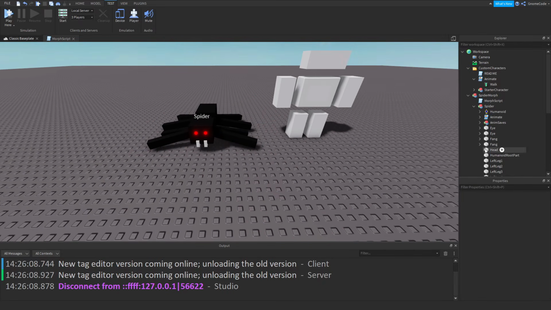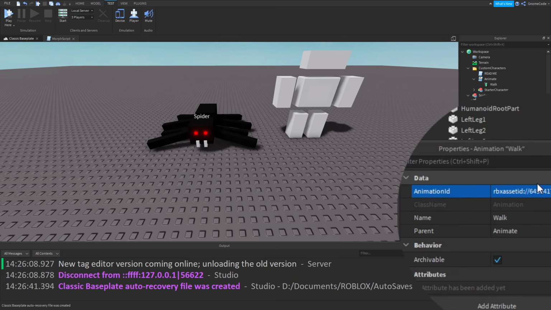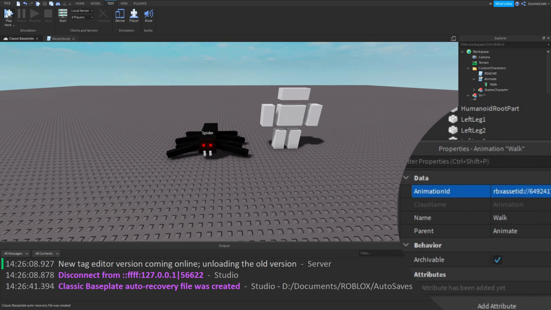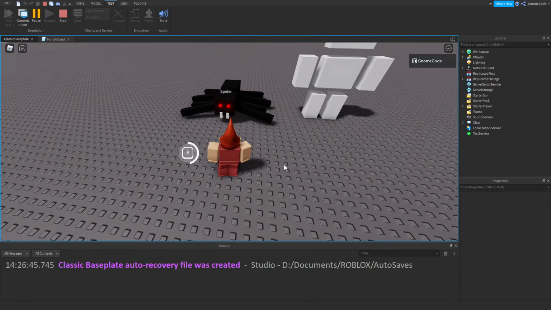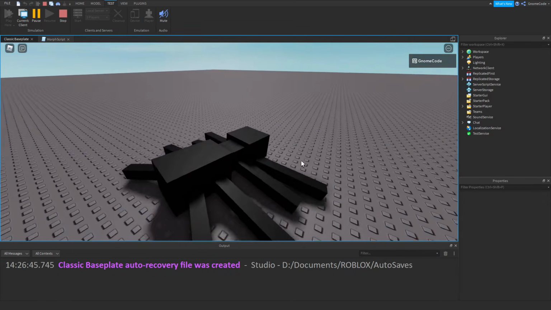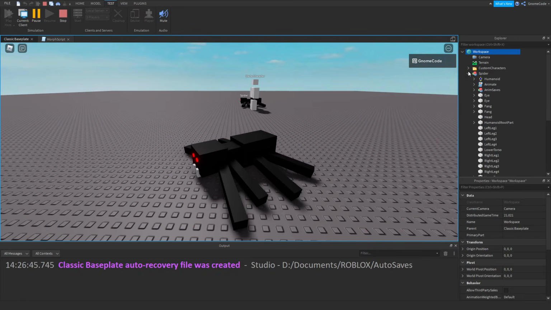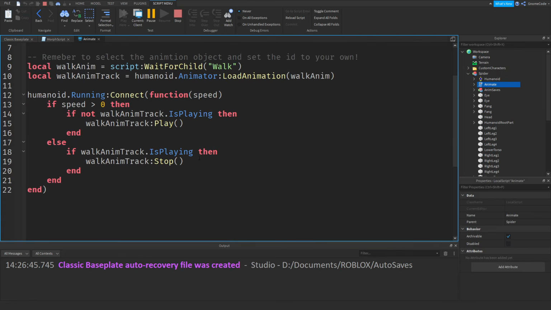Okay, I've got my spider animation, so I can just pop it now inside of the walk. And we can see that ID changes. So now when I click play, change character, and there we go, we've got our legs walking now. Fantastic. Now, our animation script that we currently have is pretty basic. It only allows a walk animation track to play.